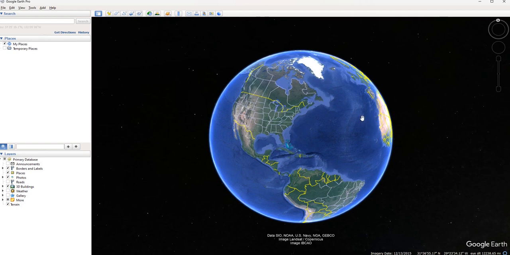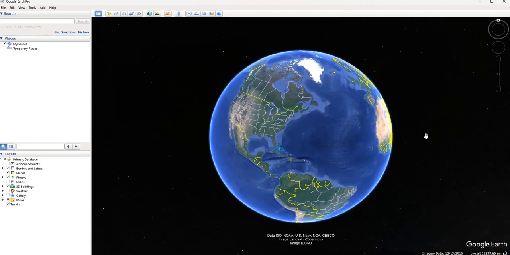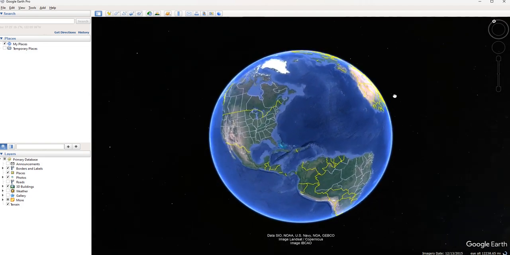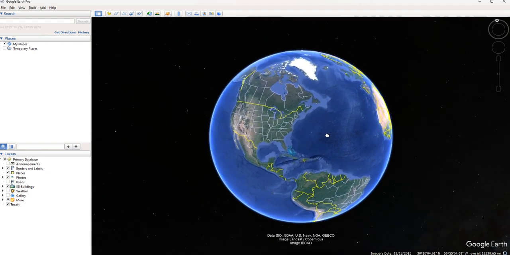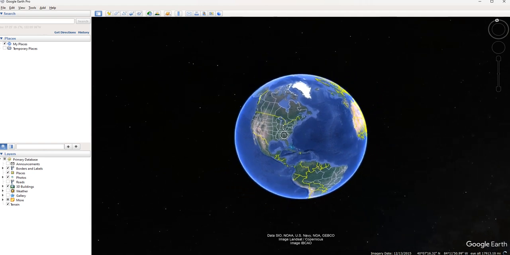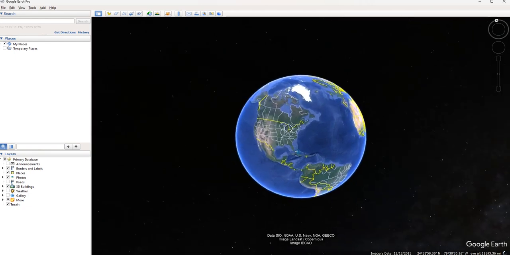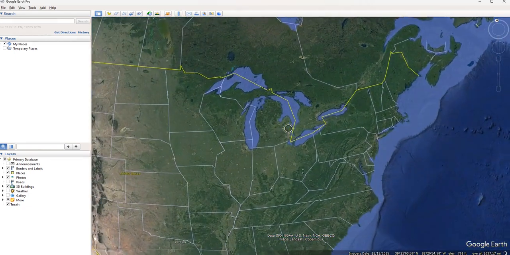So for starters, we'll navigate around the globe. If you click and hold at any point on the Earth, you can drag it around like so. If you click in space, you can rotate around like this. Now if you right-click on a particular area, you'll see this little crosshairs. If you move the mouse away from you while you're holding right click, it'll zoom out. But if you do the opposite, moving it towards you, then it will zoom in.